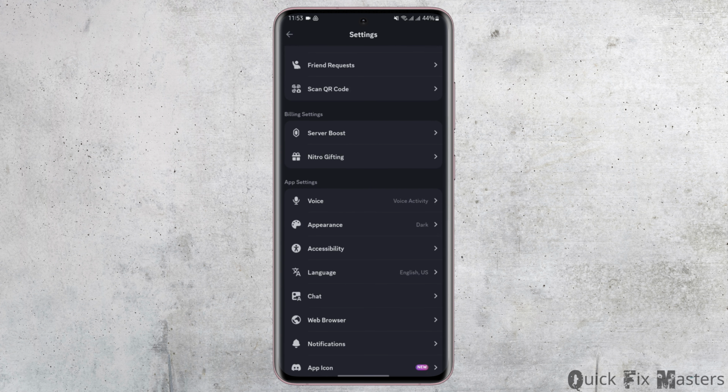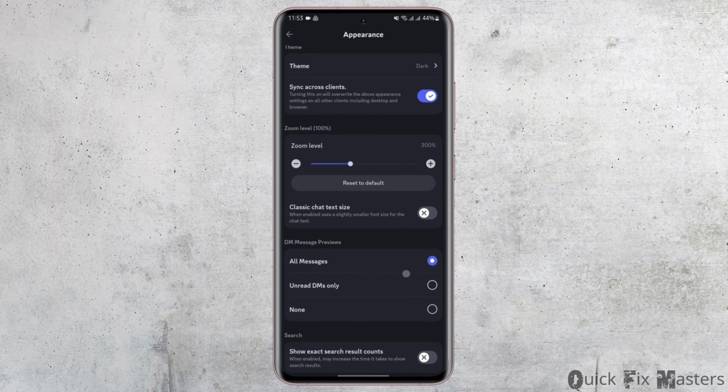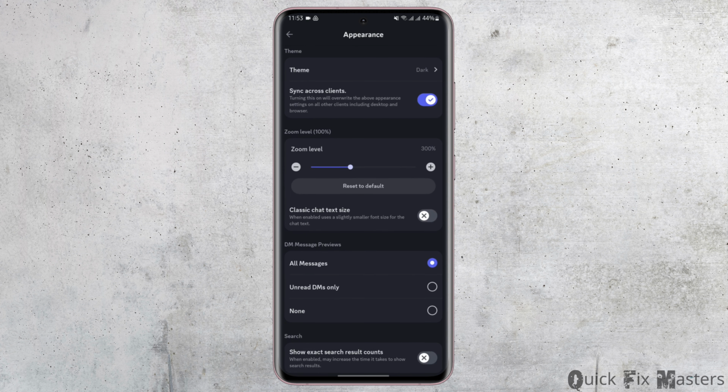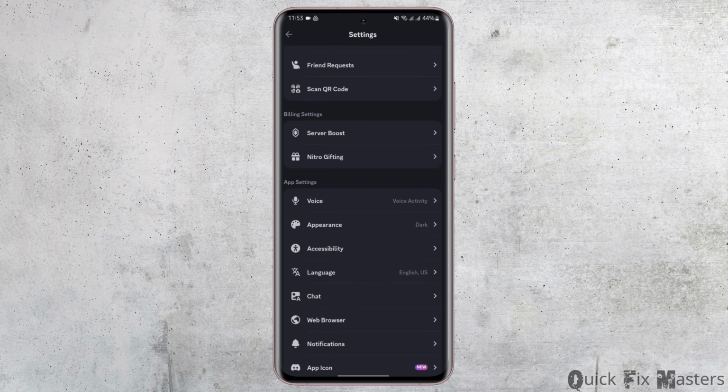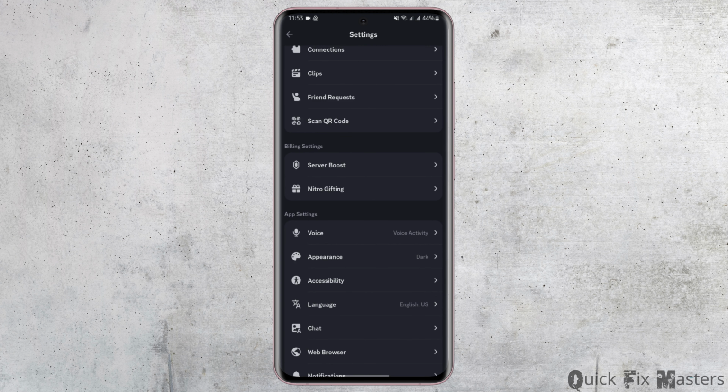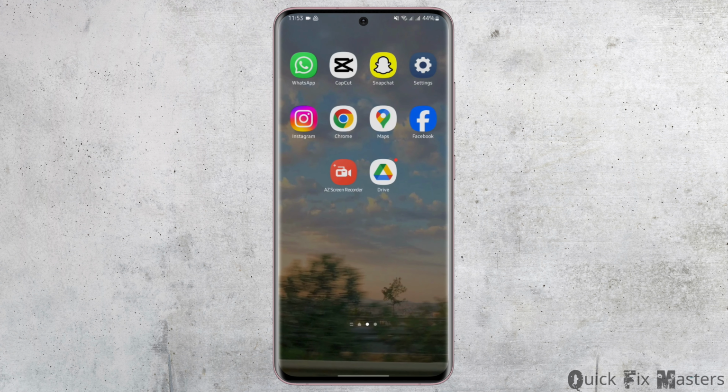Under App Settings, tap onto Appearance, and if your device is compatible with the Discord old layout, you will be able to see that option right at this page. In my case, my device is not compatible, so it's not available for me. And that is how you can get the old layout of Discord in your Discord application.